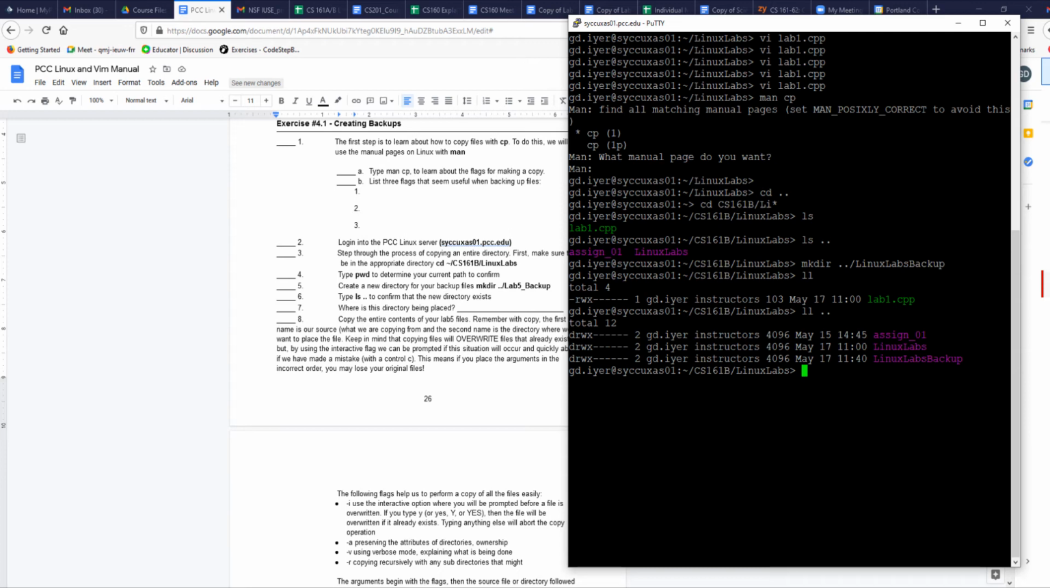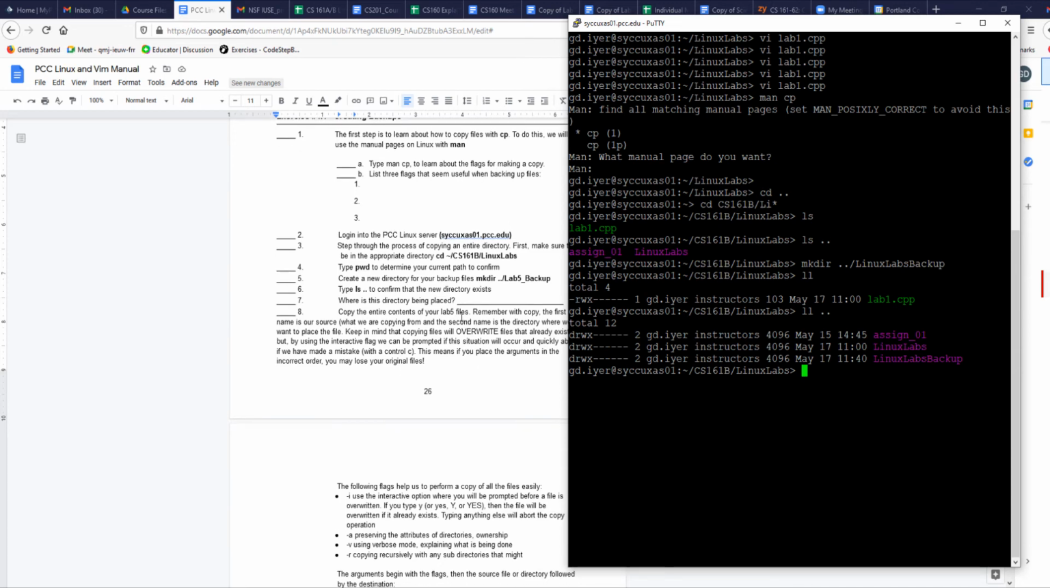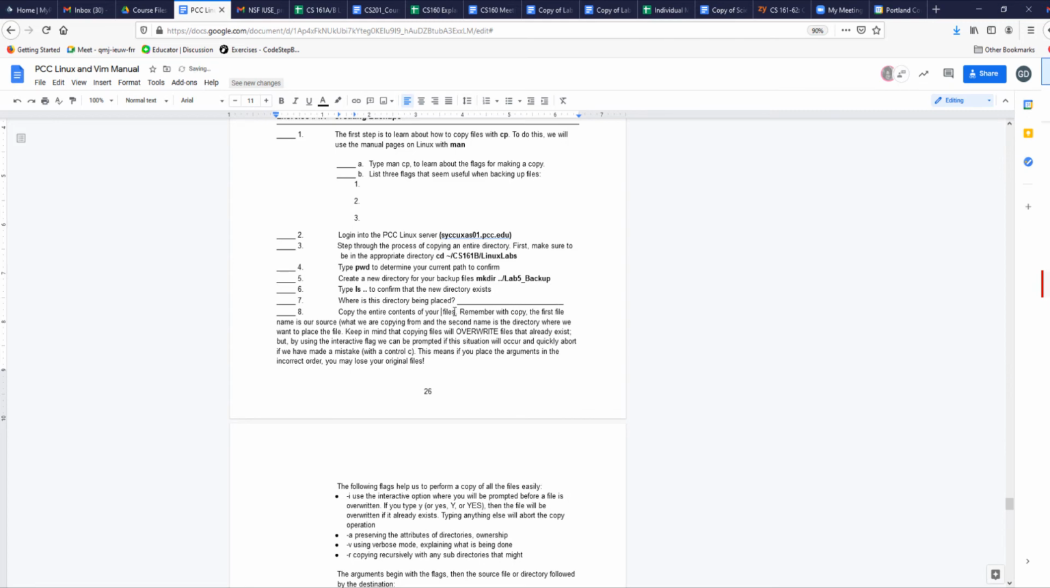I'm just showing you this from this folder, so it shows you how to create folders from one folder, and you're creating a folder in another folder. Now how do I make a backup? It says copy the entire contents of your lab files. So here I'm going to say of your Linux lab folder. We're going to copy everything.